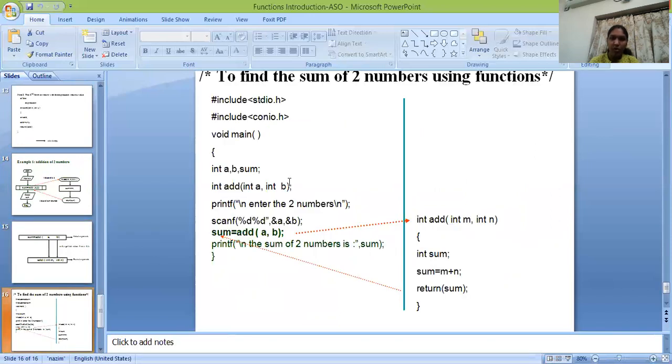Here, to find the sum of two numbers using functions. This is the example. I take a and b values. Int add of int a, b. Print enter two numbers. I take a value as 10, b value as 10. Sum is equal to add of a, b. This is the function declaration and this is the function call. The cursor goes to the function definition: int add of int m, int n. These are the actual parameters, and these are the formal parameters.